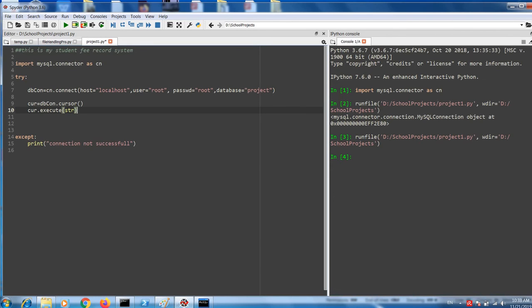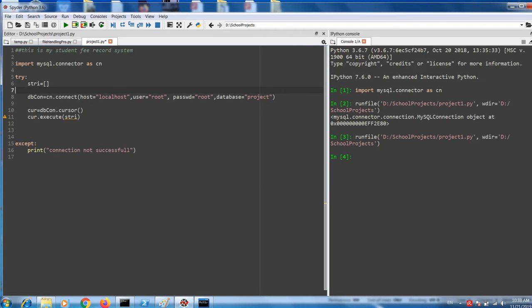Fine. So now string, okay, stri. Now I'll try and create string, right? We don't have string, so we have to create it first. So what we will do, we'll go there and declare stri is equal to an empty string. Fine. So now we will just try and get all the values.